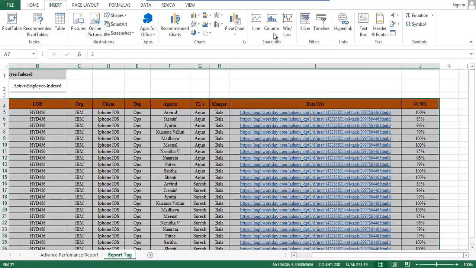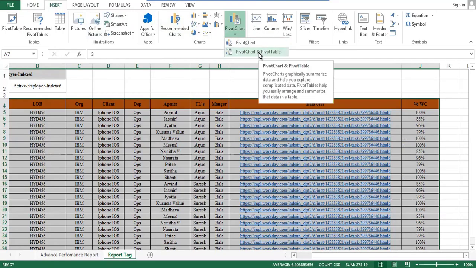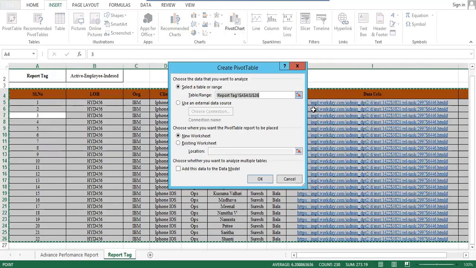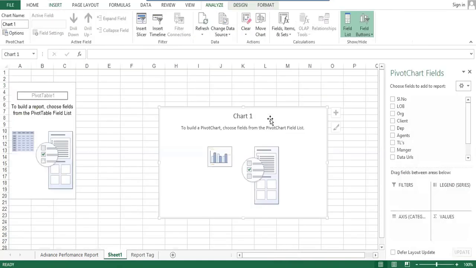Here I'm going to tap on the Insert tab. Under this, I'm going to enter into the pivot chart and pivot table. Have a click over there. It will capture whatever selected area we did. Tap OK. You will get the pivot chart table on here.